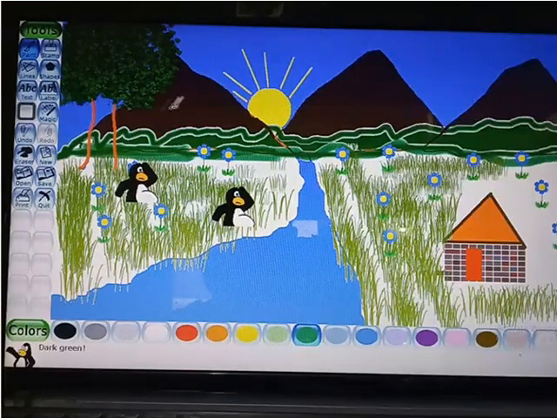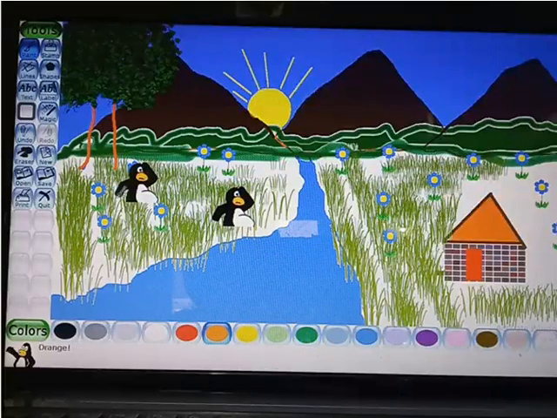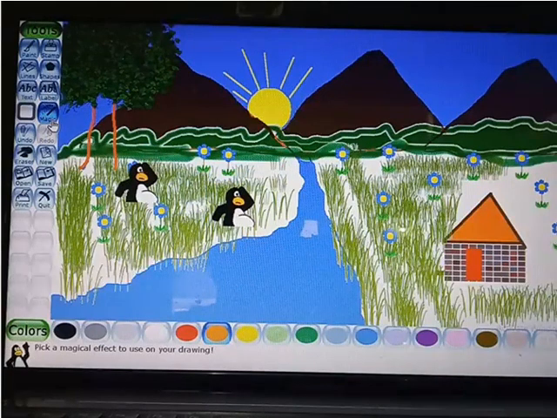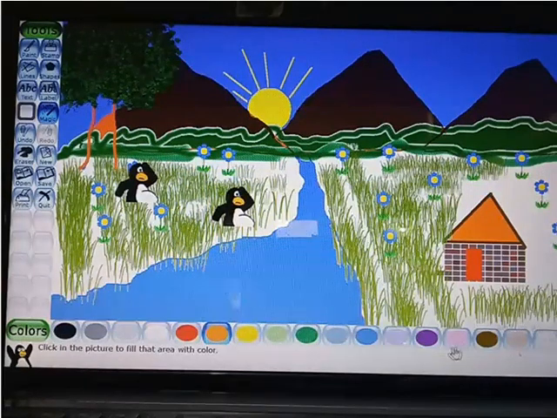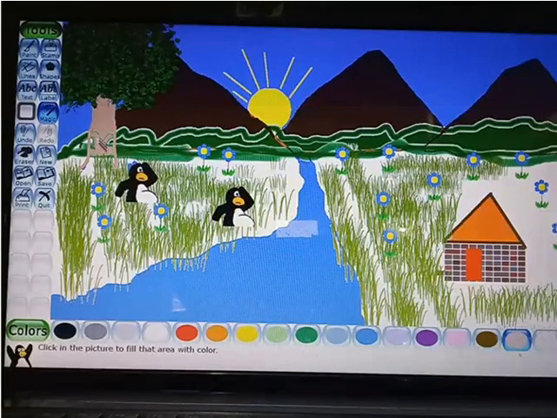Now suppose you want to fill this with some color. You have to go to the fill color. For fill color, we'll go to the magic and then fill color, and then we'll fill this with, suppose I want to use this color. So this is how you can use the fill color.